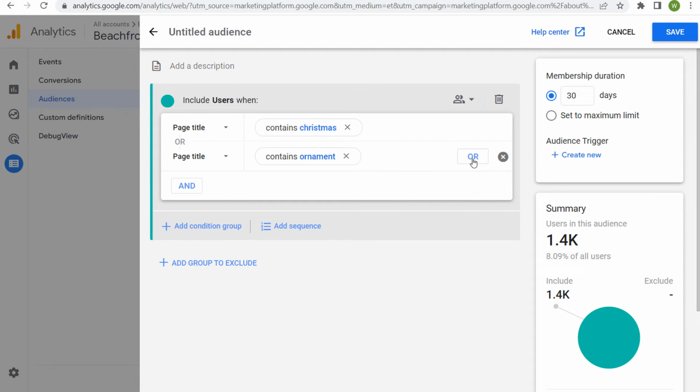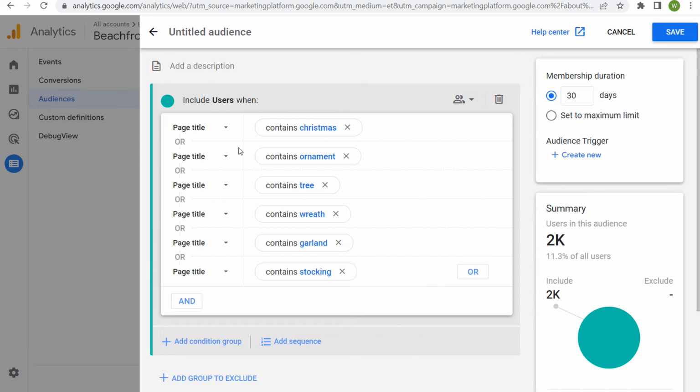So let's create the same basic audience. Okay, so if the page title contains Christmas or ornament or tree or wreath or garland or stocking. Now you can also do and here. So I could do page title contains Christmas and something else. So I could also add holiday. I could add a bunch of different titles here, but we have 2K users in this audience. Let's just set our membership duration to the maximum limit. We could target this audience every single Christmas. So we're just going to say Christmas page titles.